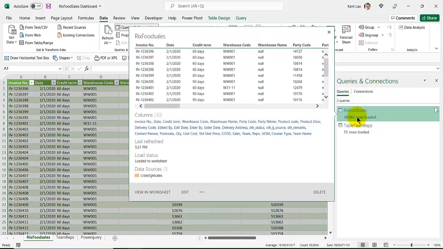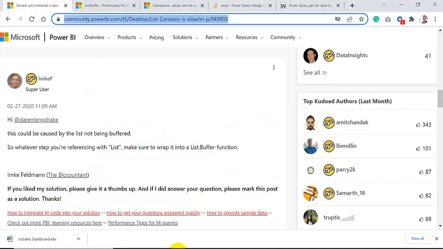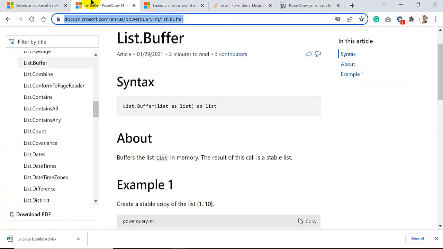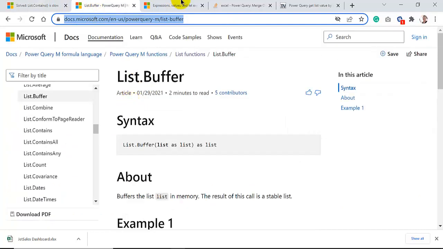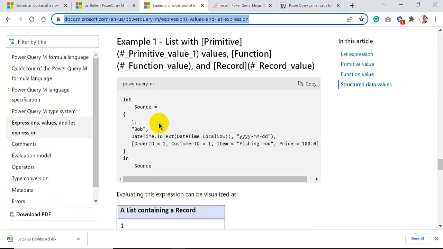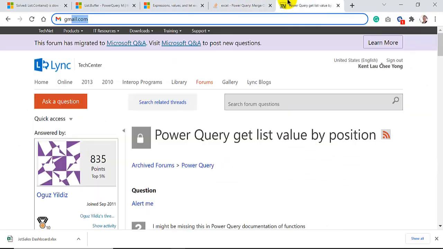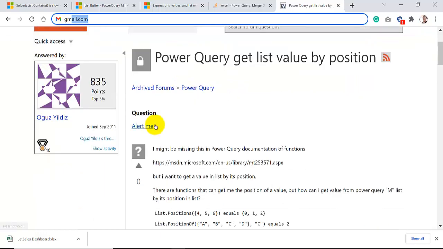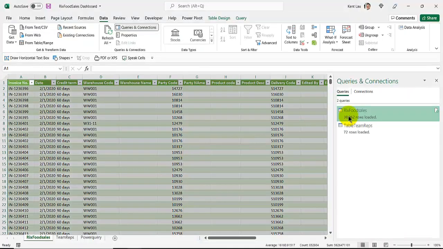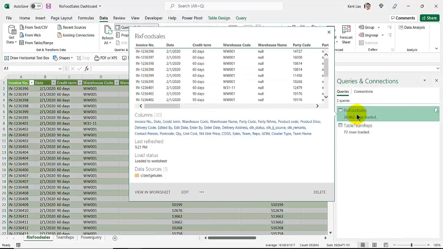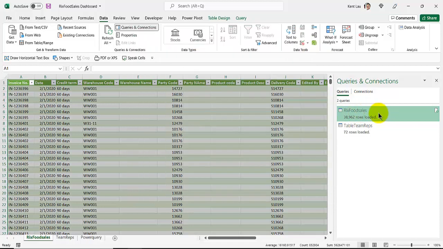Okay, it's done. See, that is the power of using a buffered list. You can read more about List.Buffer, and there are many more list functions you can read for your reference. I'm just recording this so that I would not forget it. Now this is a very cool tip that I discovered this afternoon.